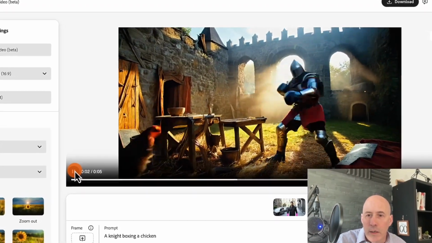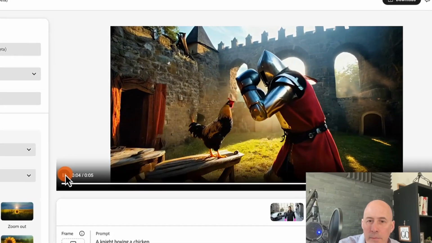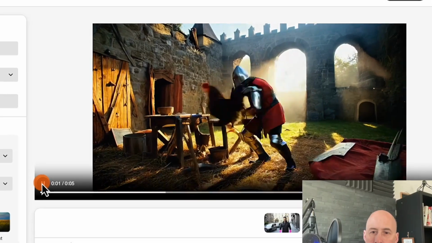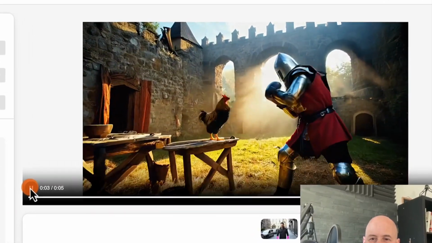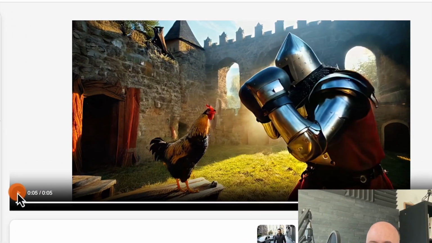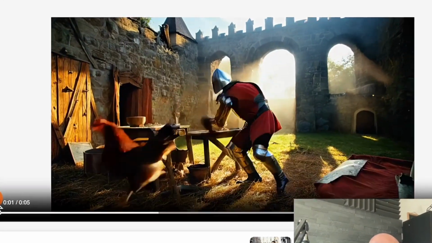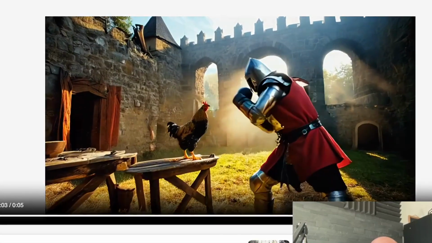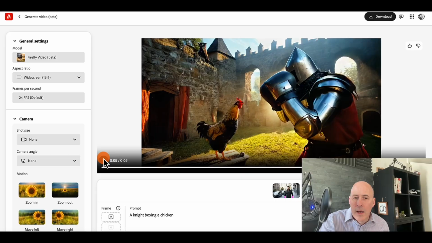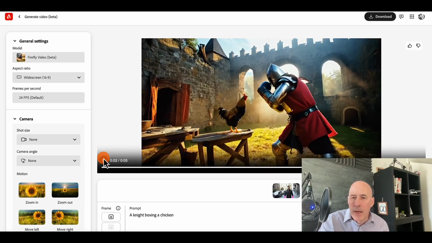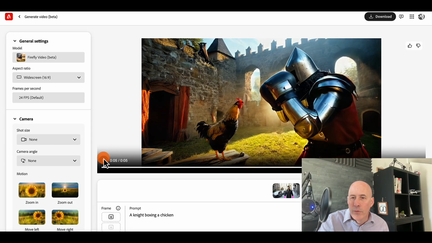Oh, interesting. Well, the knight's not bad. I don't know what to think. The chicken doesn't seem that natural. The knight is a little robotic. I think that's what we're looking at here. I'll give this a better than Pika, but certainly not better than the original Pollo version.